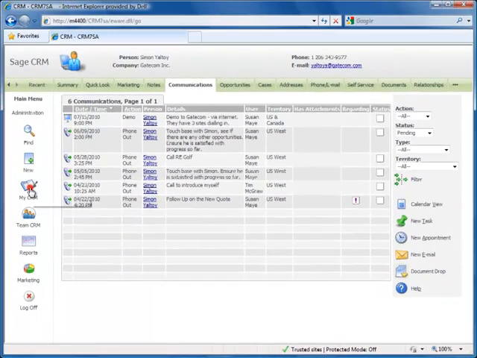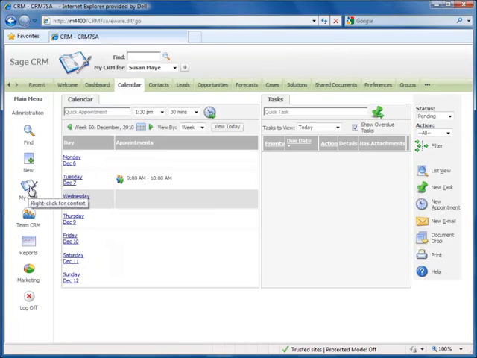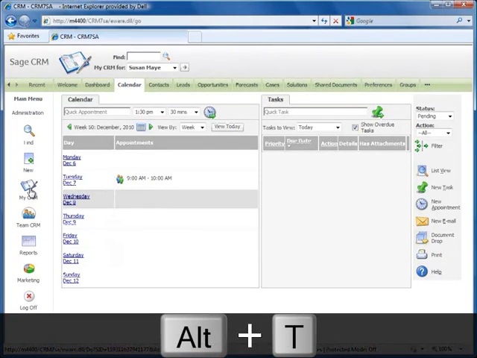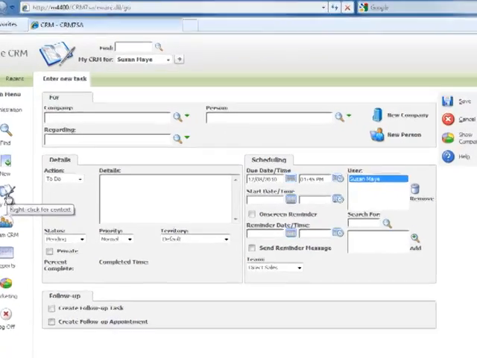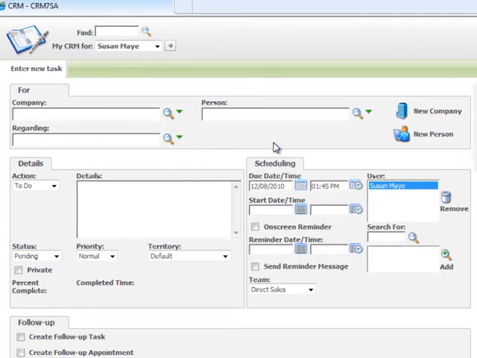Now let's go back to My CRM, and here we'll take a look at a few more hotkeys and some shortcuts that we can use when entering tasks, appointments, opportunities, and cases. We'll demonstrate by entering a task, so we'll hit Alt-T to open the task screen. We'll begin by entering Simon Yoltoy as the person, but we'll just type his first name and first letter of his last name. At this point, we can either hit the Enter key or click on the Finder.